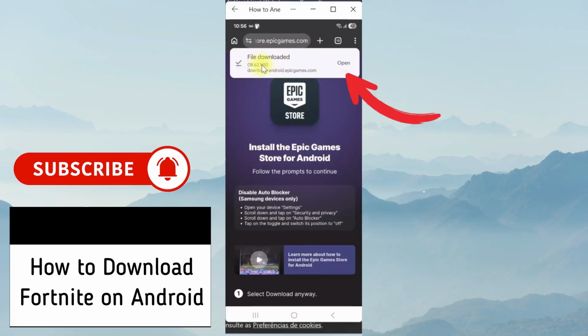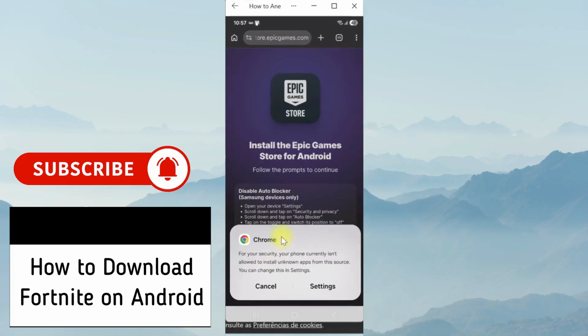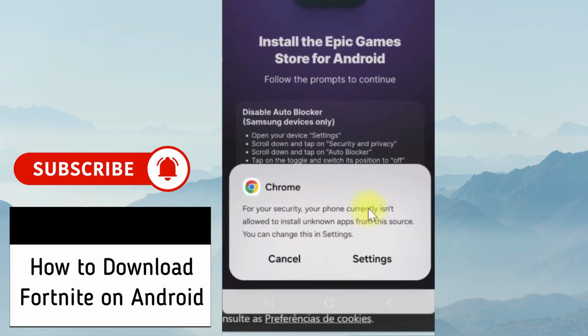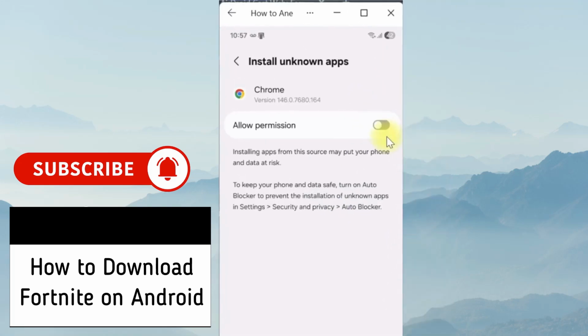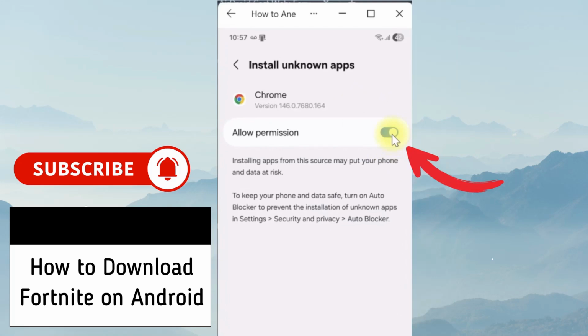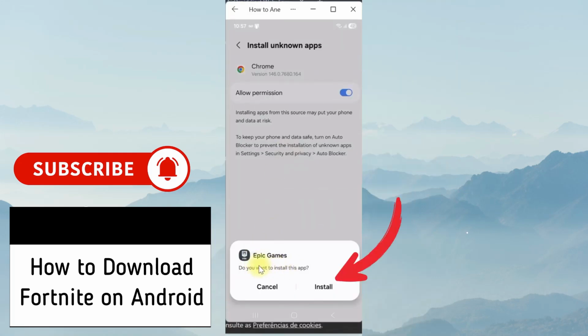Downloading up here, it's already downloaded. Now you click to open it. Notice that in my case here, my phone isn't allowing the installation, so I have to change this in the settings. So I'm going to click here on the settings option and give permission so we can install it. I'm going to click here to allow it, and then as you can see, Epic Games already appears here. If I want to install it, I do, so I'm going to click install. We need to install it so we can download Fortnite on Android, okay? First, we install Epic Games here on Android.